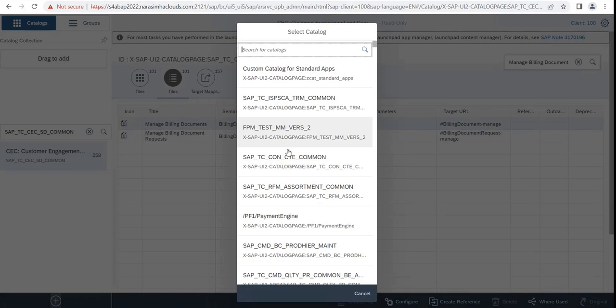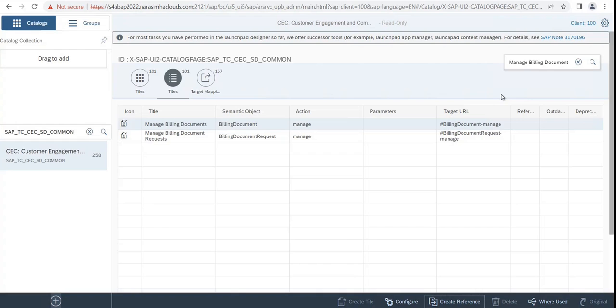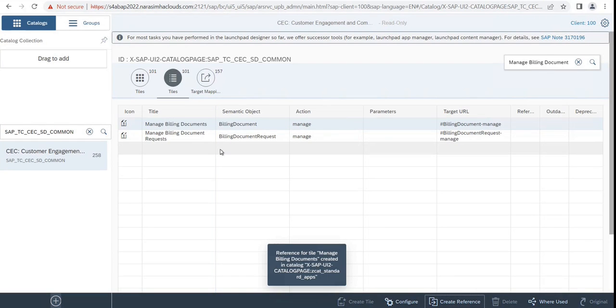Now it is asking where you want to assign this reference. I can see the catalog which I created recently, the custom catalog for standard apps, which has the option, right? This is the catalog where we have to assign the reference. So click on this catalog. That's it. The reference of the tile configuration is assigned to that custom catalog.